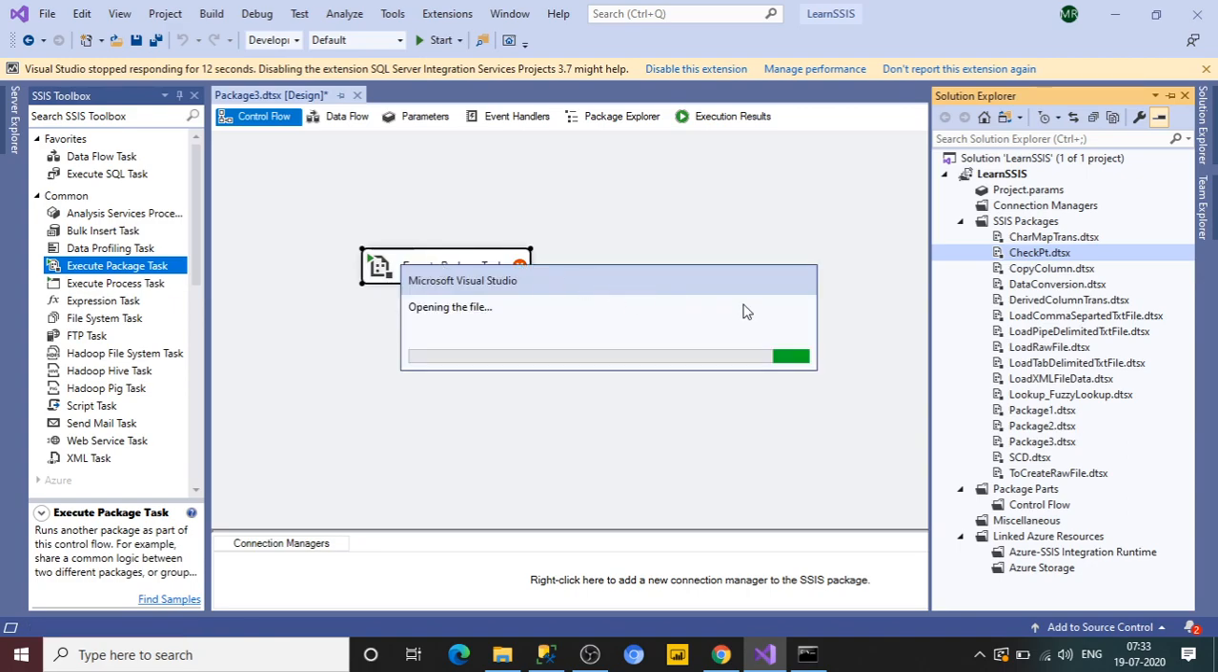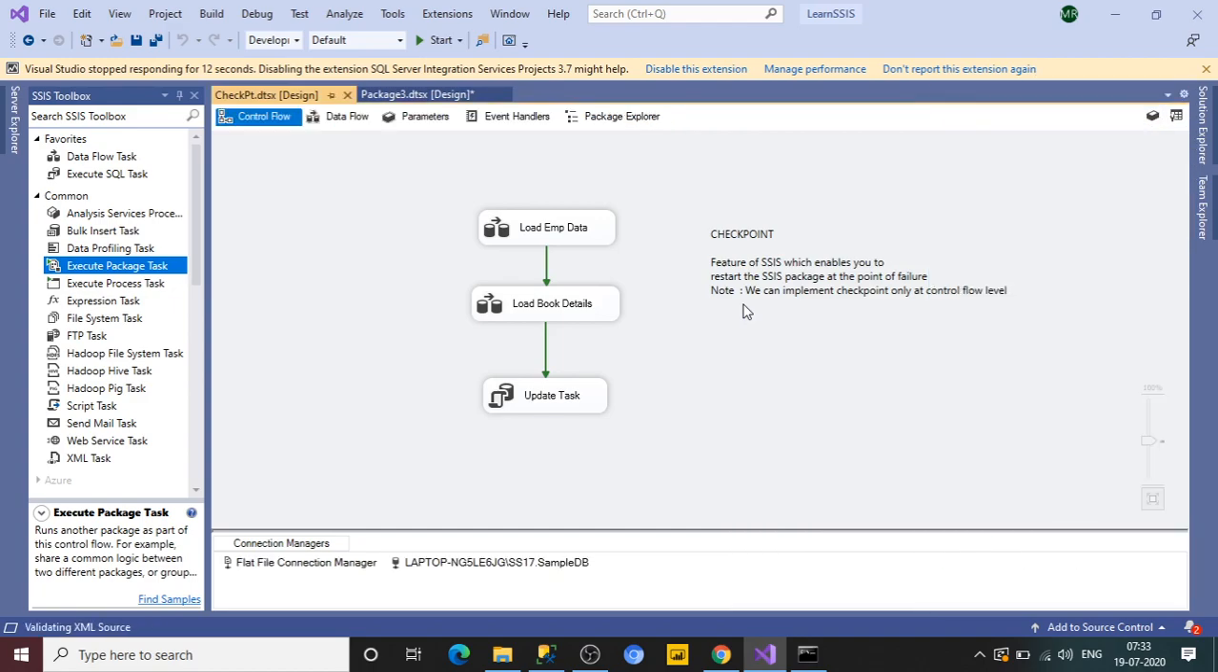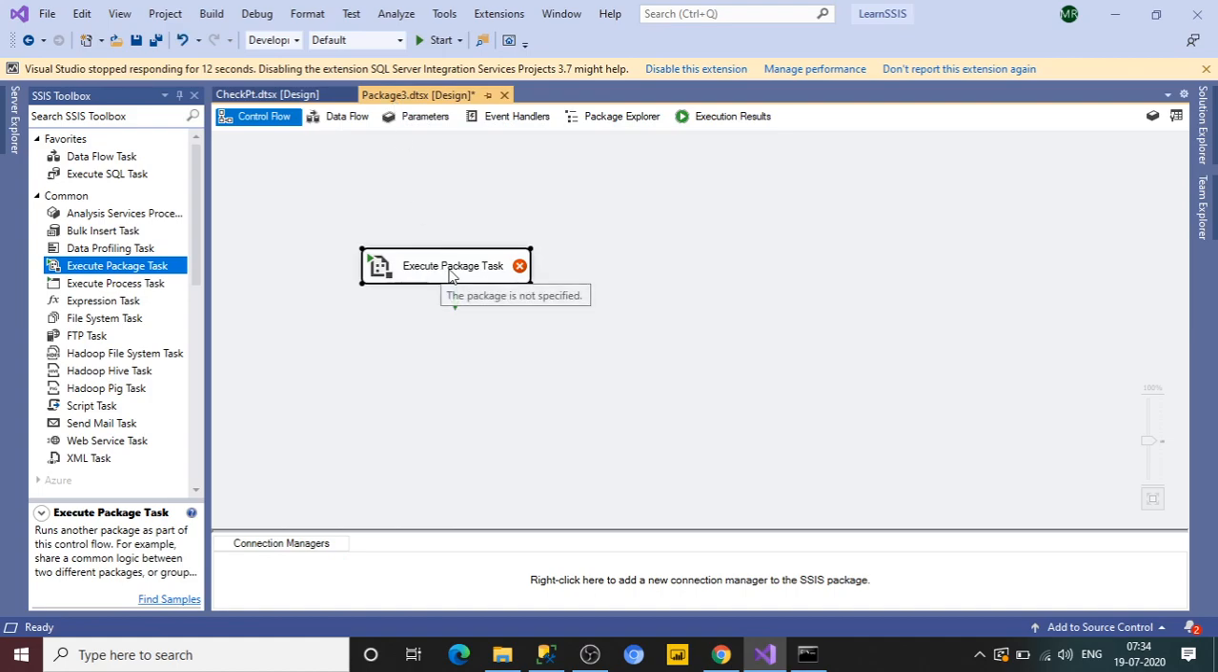Let it open. Just wait for a couple of seconds. So what this checkpoint package will do is load the employee data, load the book details, and then update the task. So we have a total of 3 tasks in the control flow panel in the checkpoint package, and I wanted to call this package with the help of the execute package task.